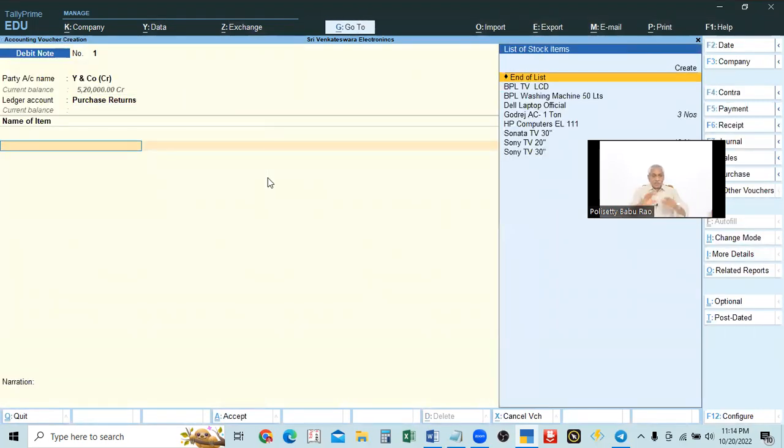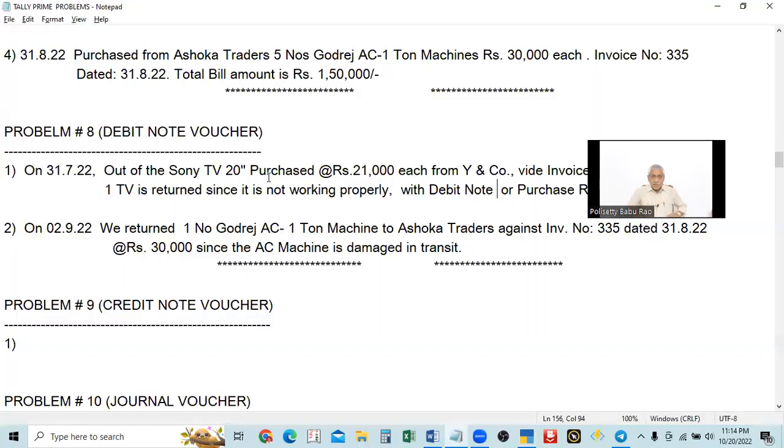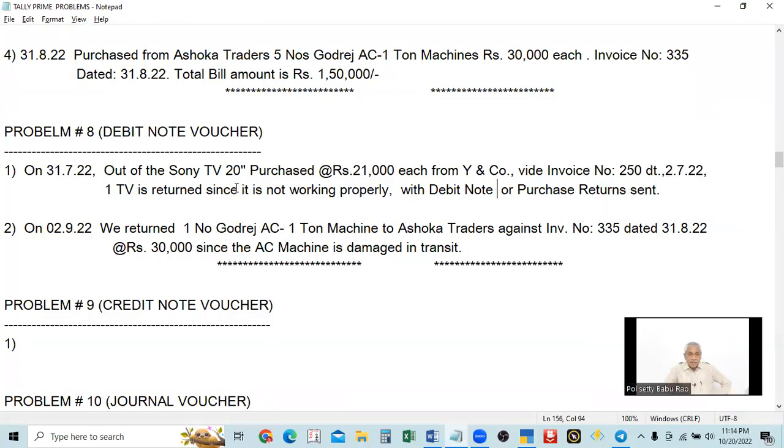Then we will go to the details section, details of goods. That is called details of the stock items. Now, which one did we return? We returned the 20-inch Sony TV, one number, purchased at 21,000 rupees. Return is not working. So here, what do we do?